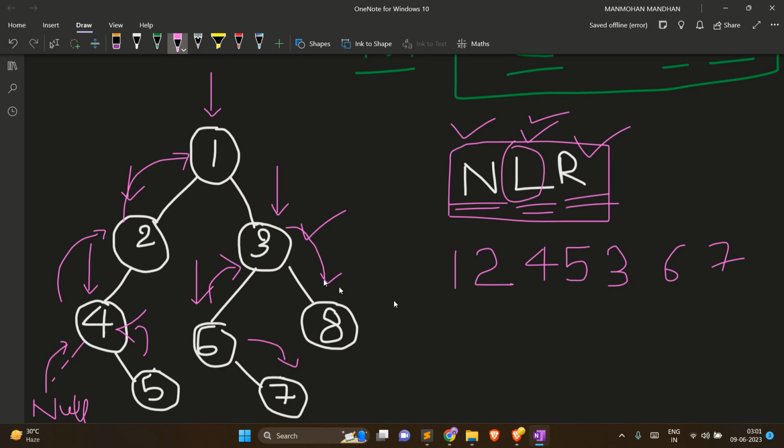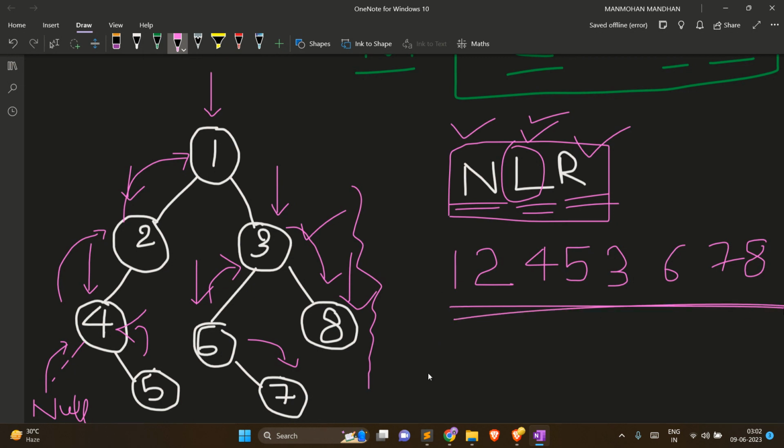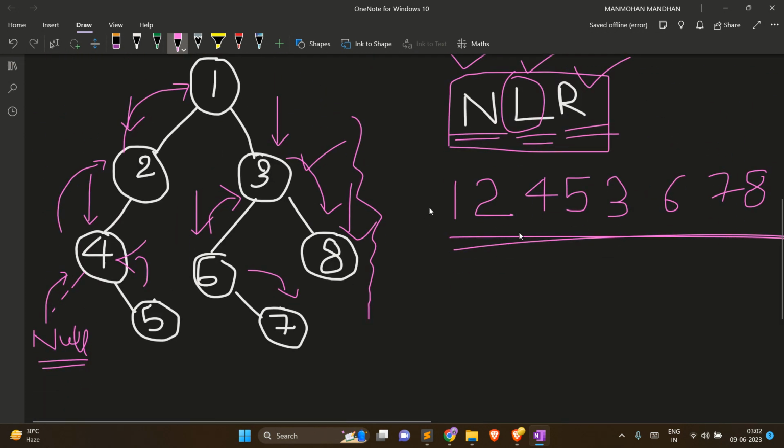So again for 8, remember NLR. Again N is 8. There's no left child of 8. So we'll go to the right side of 8, but there's no right child of 8. So at this point, we can say our tree has been processed, and our pre-order is this sequence. So this will be the pre-order for this tree.